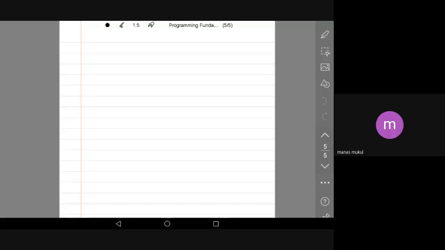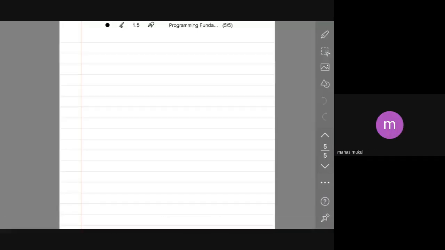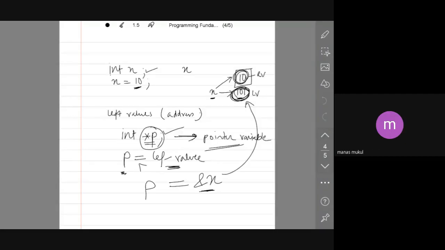Okay, so if I have to look at a simple program, I'm just writing this main. Sir, can you show the previous page again? Yeah, this one. Just a minute. Yeah.